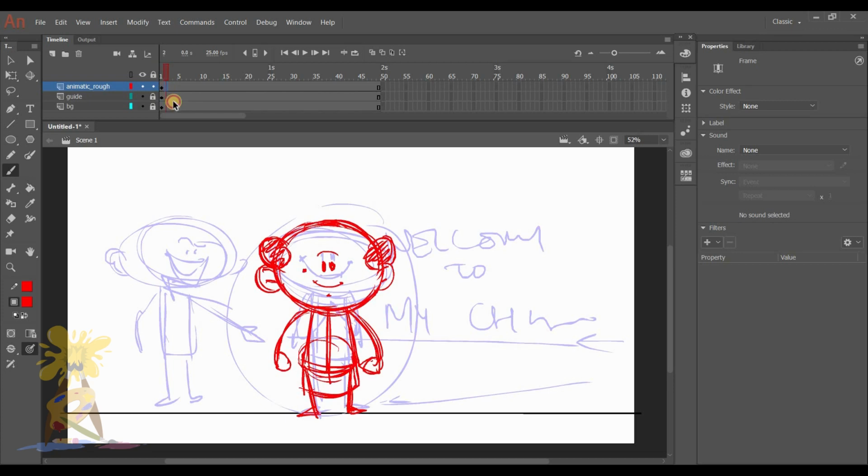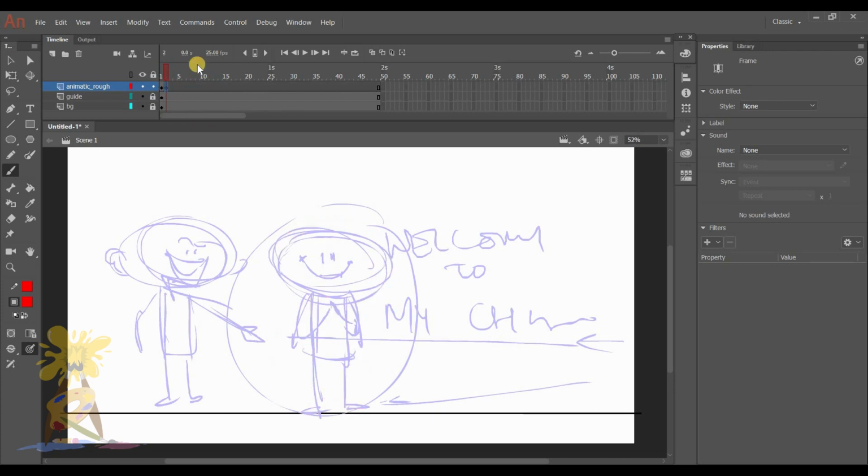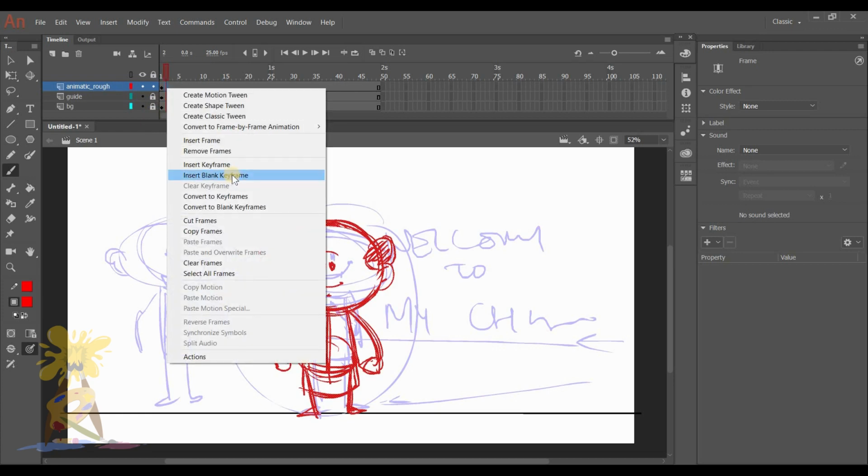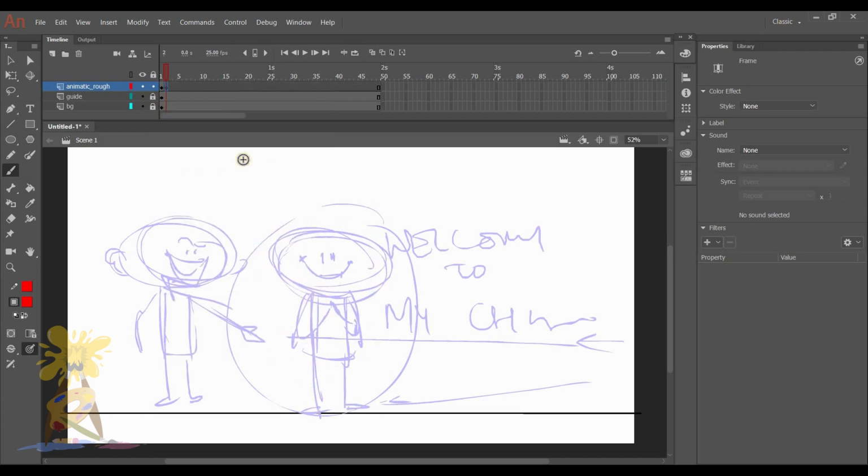The next one will be, I'm not putting any timing over here, I'm just doing it simultaneously without leaving any space over here. So I'll press F7. Okay, F7 means blank keyframe. Or else what you can do, you can press right click and insert blank keyframe. Okay, or F7, the same thing.